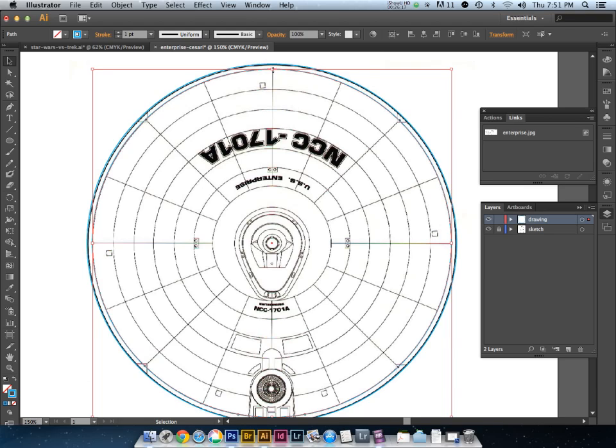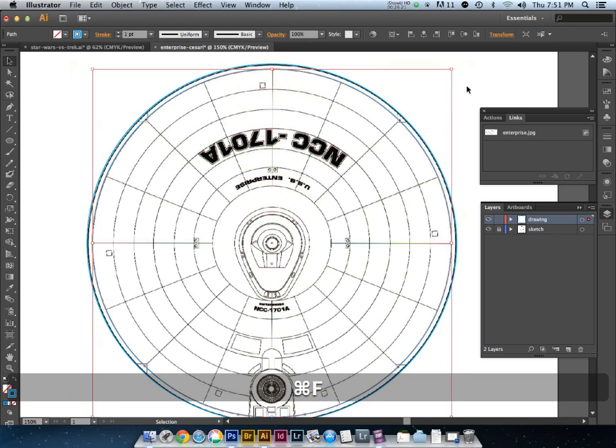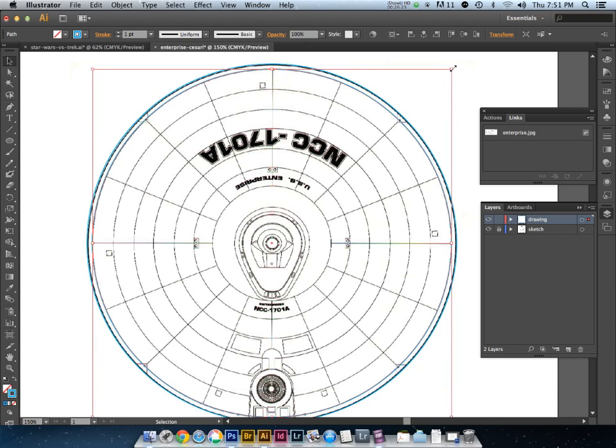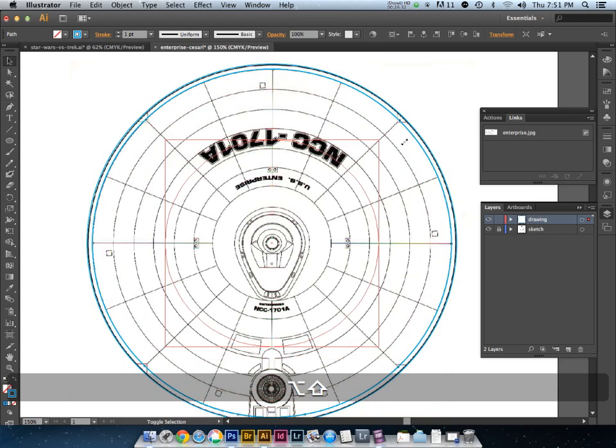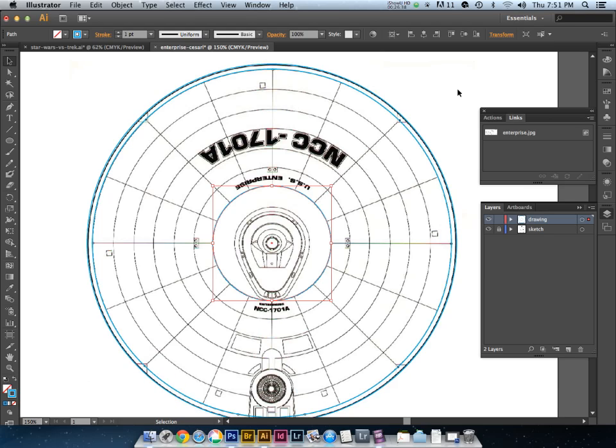So I still have my inner circle selected. I'm going to copy, paste in front, Command-C, Command-F, and while holding the Shift and Option key down, I'm going to scale this circle down, the copy that I made, to the innermost circle on the top of the ship's bridge there, or whatever that is.